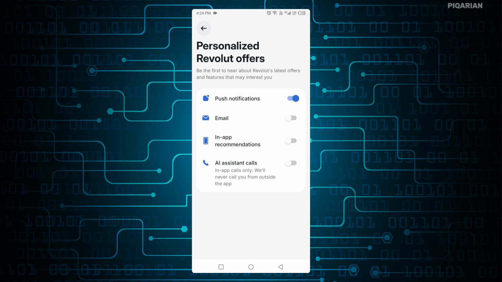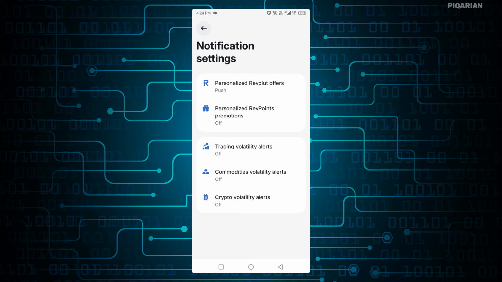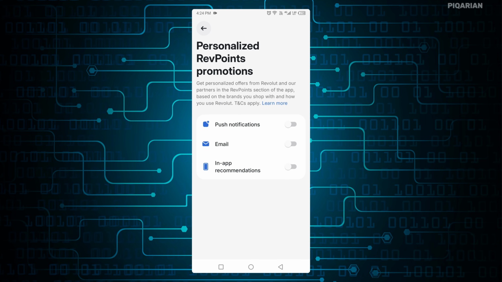Now that your alerts are finally working, you should probably learn how to set up spending limits so those notifications don't tell you that you've spent too much at the end of the month.